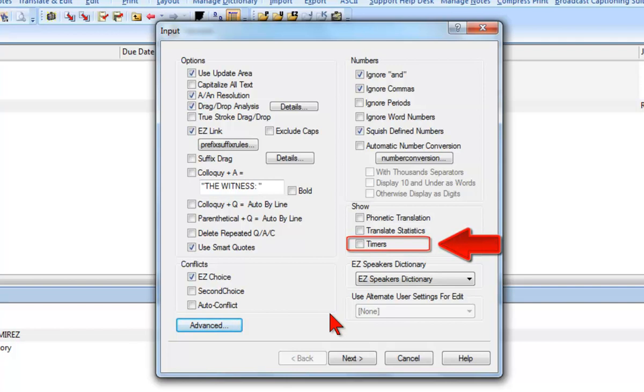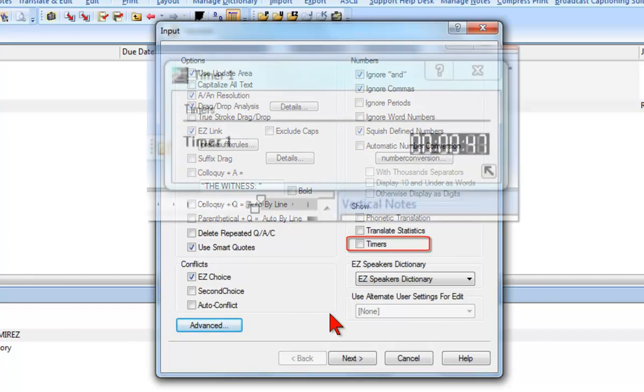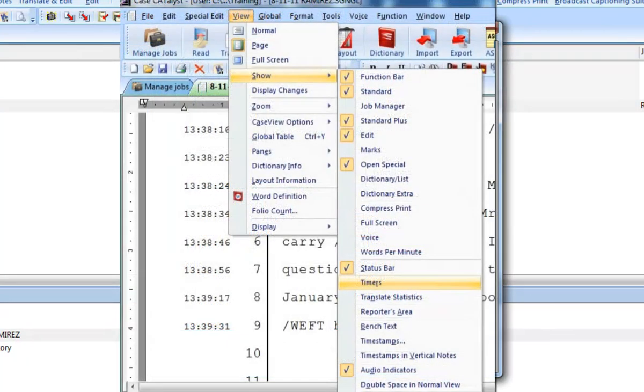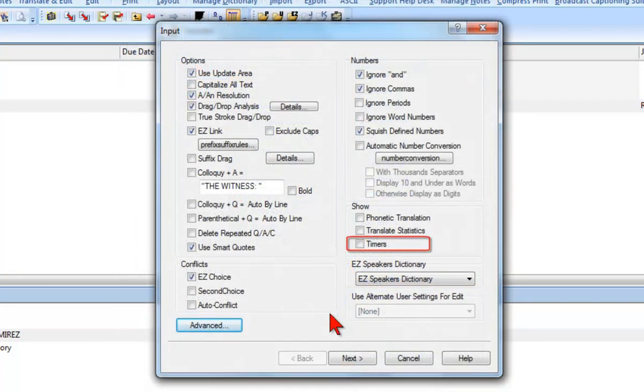In some jurisdictions, most notably for Texas depositions, reporters are required to keep a track of the amount of time spent by each attorney in examination. They will define a timer command for each speaker. These timers can be displayed when translation begins by selecting the Show Timers option, or by clicking View, Show, Timers after translation begins. You can learn more about timers in Case Catalyst's help.